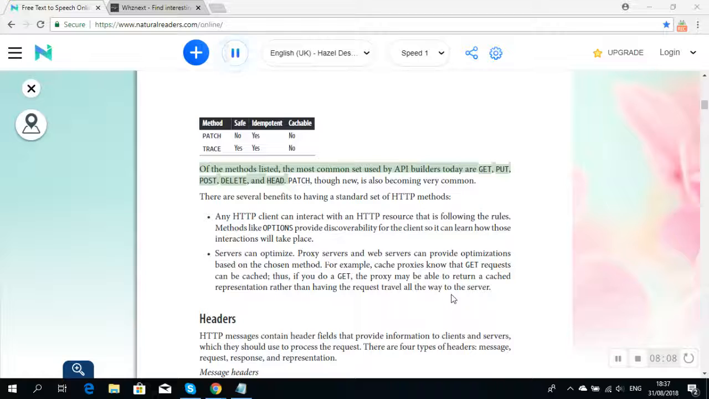Of the methods listed, the most common set used by API builders today are GET, PUT, POST, DELETE, and HEAD. PATCH, though new, is also becoming very common. There are several benefits to having a standard set of HTTP methods. Any HTTP client can interact with an HTTP resource that is following the rules. Methods like OPTIONS provide discoverability for the client so it can learn how those interactions will take place.